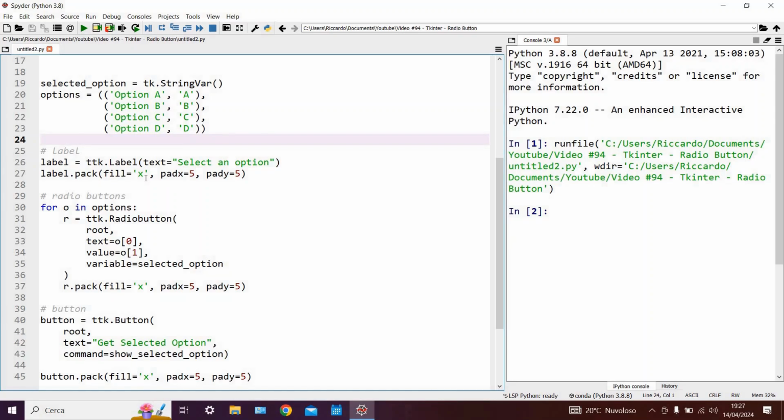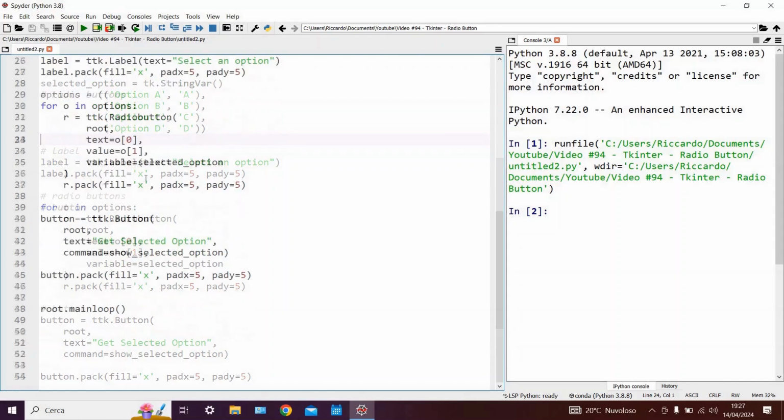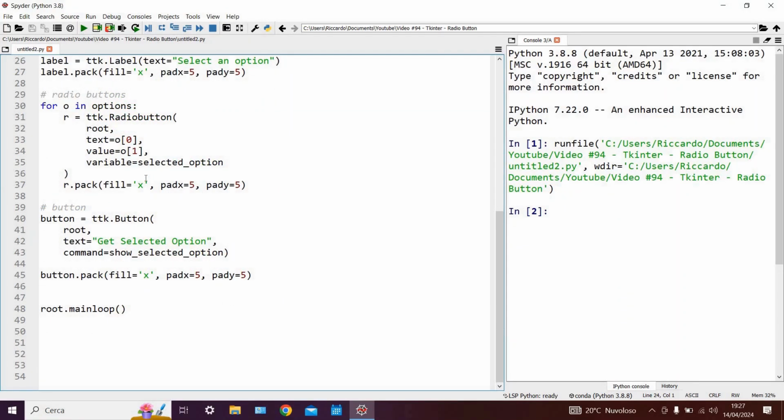What this means is that the variable which our radio button will output and which we will then go and read will be called selectedOption. Then of course we pack our radio button in line 37, and last but not least we create our button in lines 40, 41, 42 and 43, which will allow us to call the showSelectedOption function which we defined earlier. Of course, you can see that we are associating this function as a command to the button in line 43. In line 45, we pack our button and fill the X value. And finally, we call our root.mainloop function.